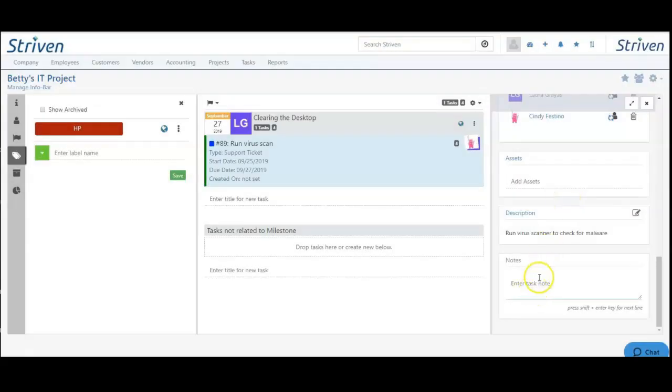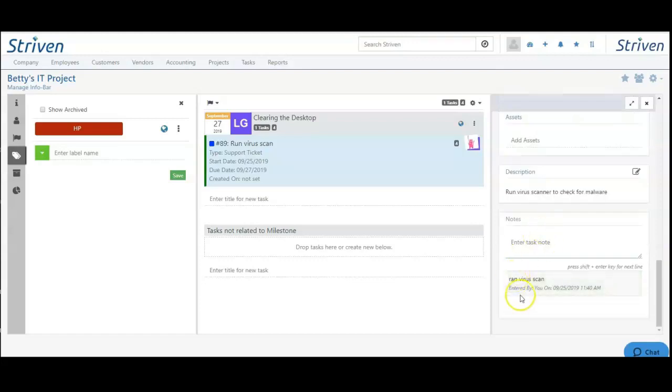As I scroll down a little further, you'll see a task note. This one will log whoever has entered the note and what time they've entered the note, as well as the day. So in this case, I could say I ran the virus scan. Once I click Enter, you'll see it's been entered by you on 9/25 at 11:40 a.m. This is a running log and cannot be deleted or edited.